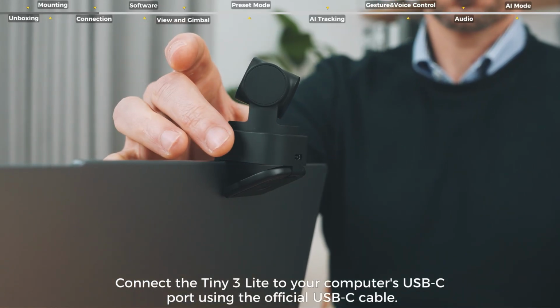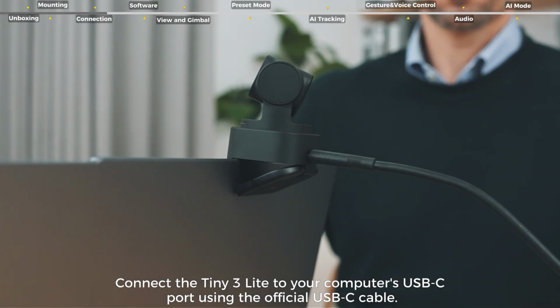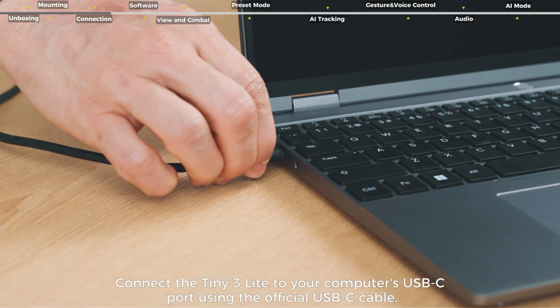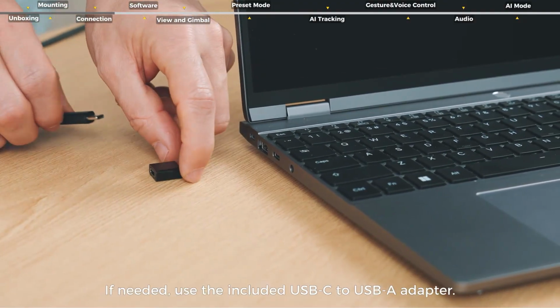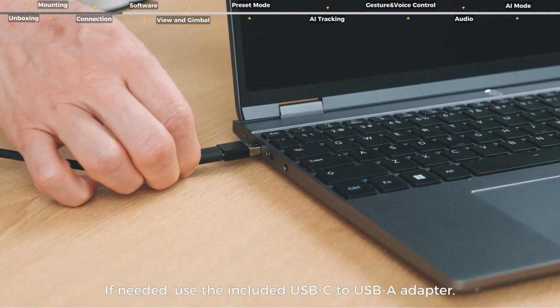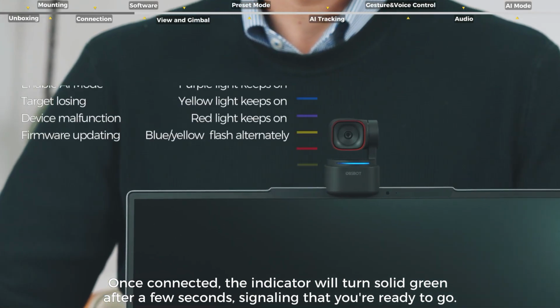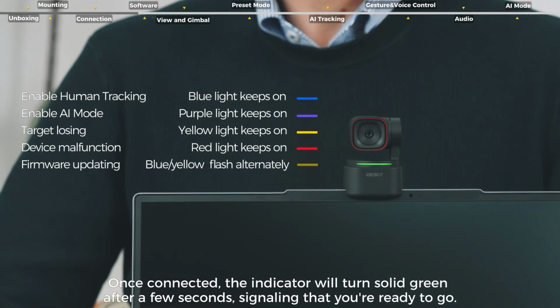Connect the Tiny 3 Lite to your computer's USB-C port using the official USB-C cable. If needed, use the included USB-C to USB-A adapter. Once connected, the indicator will turn solid green after a few seconds, signaling that you are ready to go.